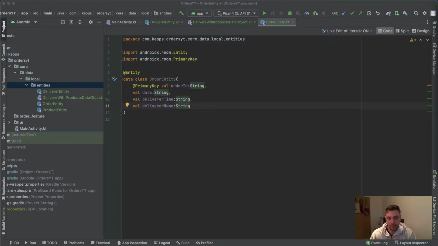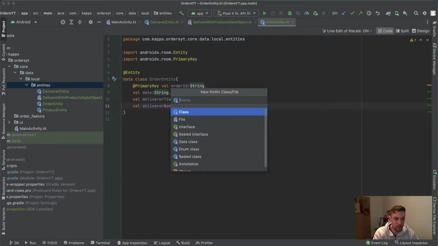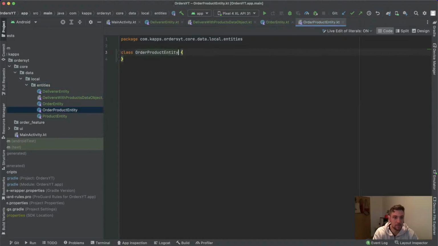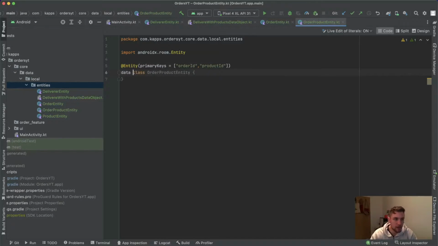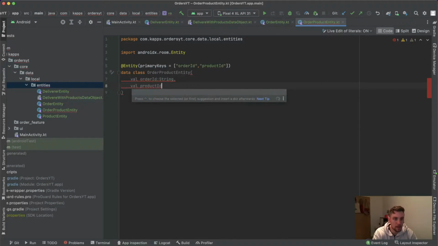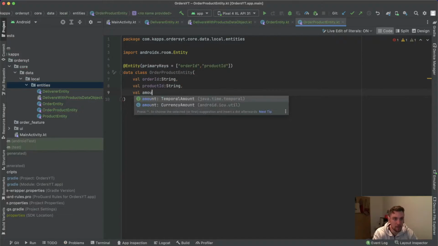We need to create another entity as an associated entity between our order and our product entity. This is a many-to-many relationship, which means that each order can contain multiple products, and each product can belong to multiple orders. And to model this the right way, we need this associated entity. And we will call this OrderProductEntity, and this will have an @Entity annotation as well, but this time we will have primary keys, which will be an array. We will have the orderID and the productID. We also need to make this a data class, and the values will be orderID of type string, productID of type string, and we have an additional property here, which is the amount.